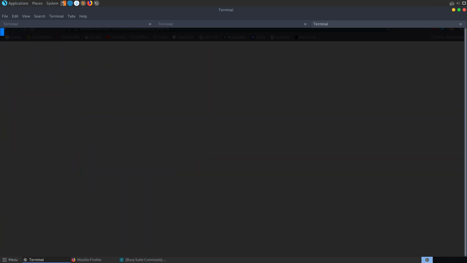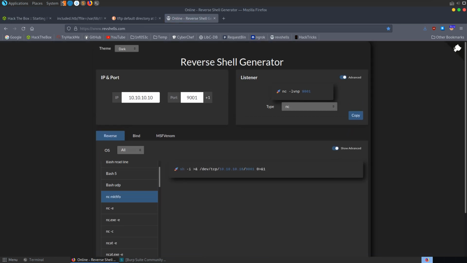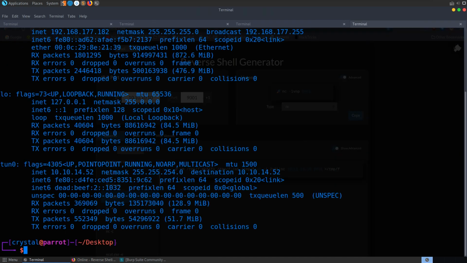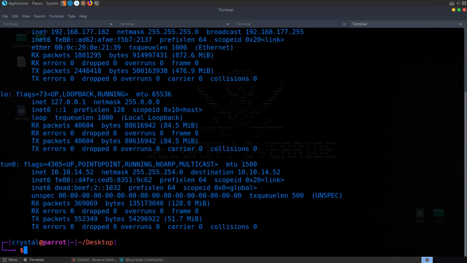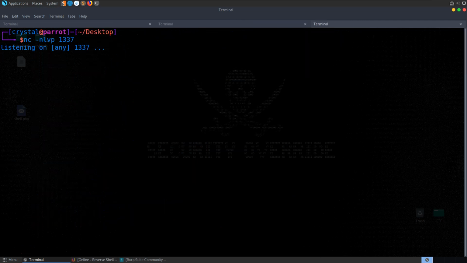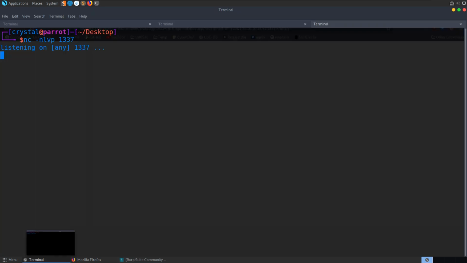Let us try anyway. Let's do nc -nlvp 1337. We could go and get a reverse shell command from revshells.com. This one's normally pretty useful. Let's just double check the IP address again. Paste this in here, port 1337, and let's take a copy of that. Okay, we'll go back to our netcat listener. Let's try and enter this as the command. No, okay, so it doesn't appear to be correct.